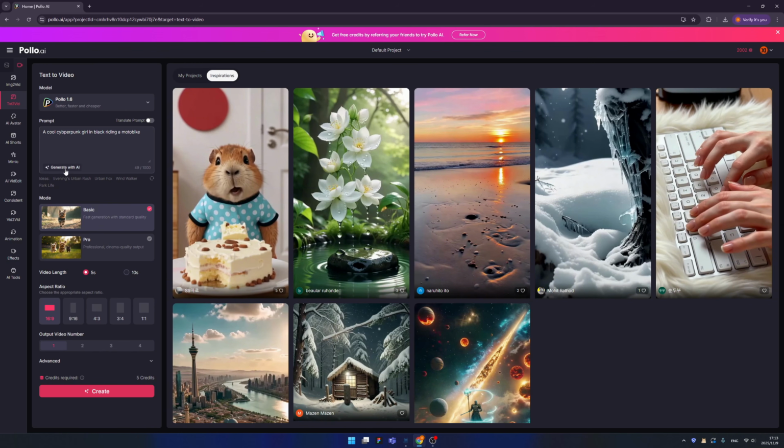And you can click here, generate with AI. And beneath, we also have some ideas. I think Pollo knows us. We don't know what to generate, right? And here we have the two different models. One is a Pro, one is a basic.